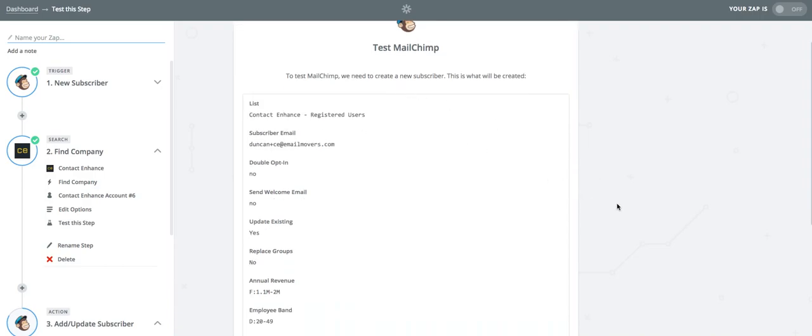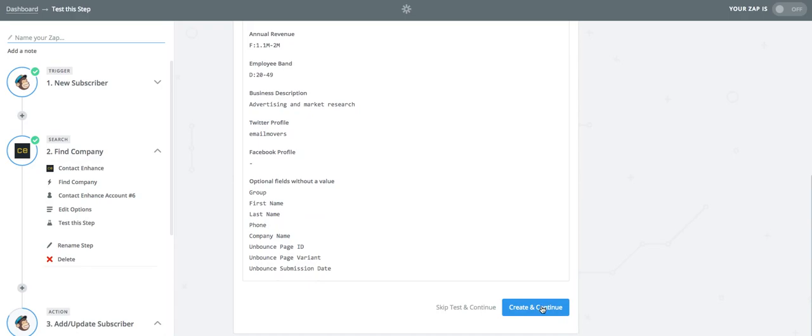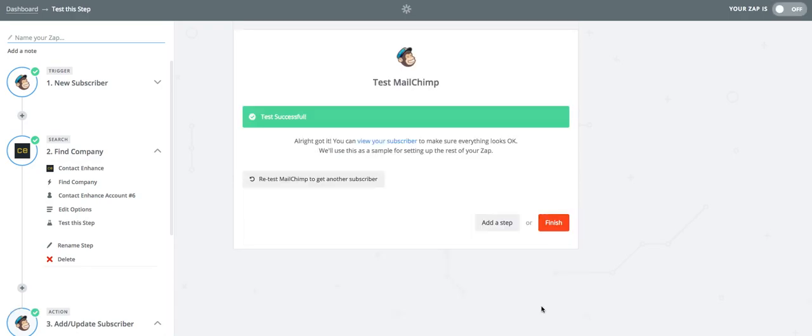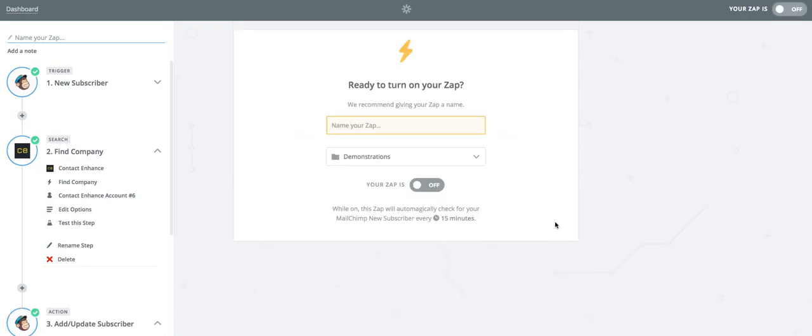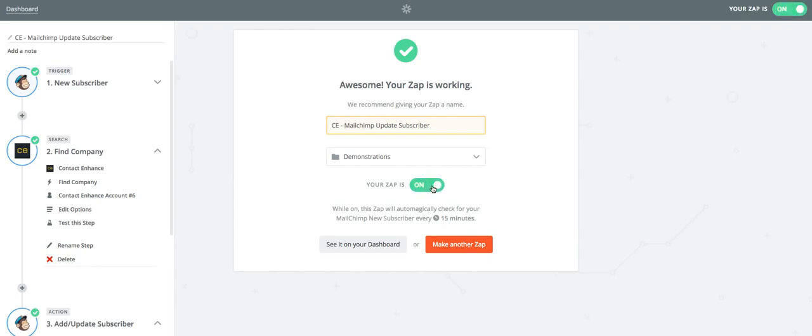Okay, so now if I click continue, what that will do is make sure that something has been created as part of the test. So click create and continue, and then click finish. So I'm going to name my Zap and I'm going to call it CE for Contact Enhance, and I'm going to put MailChimp update subscriber. So that's the information I need. I'm going to save it in my demonstrations folder, and then I'm going to click on.